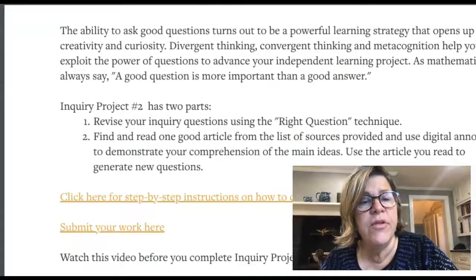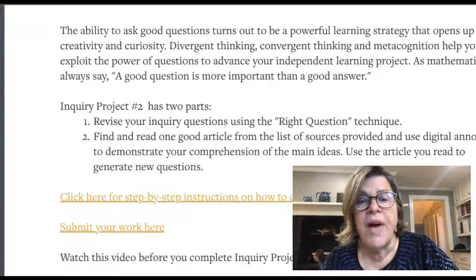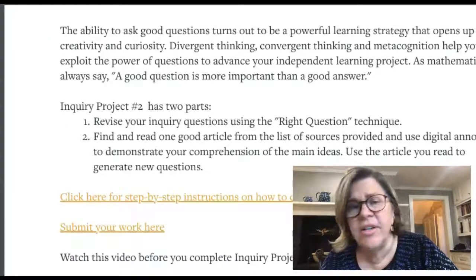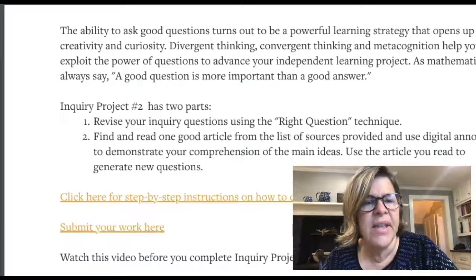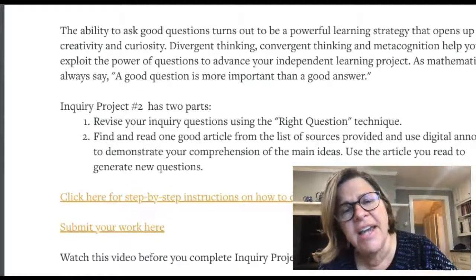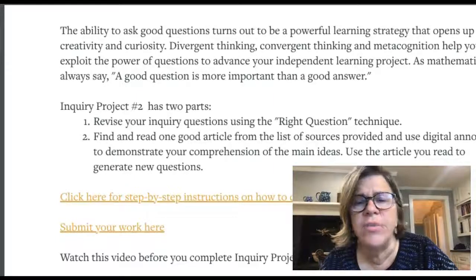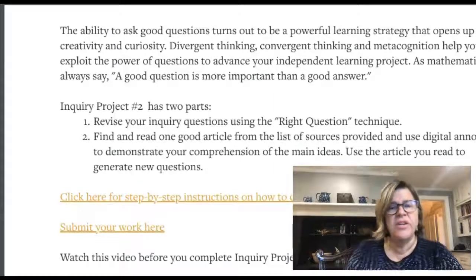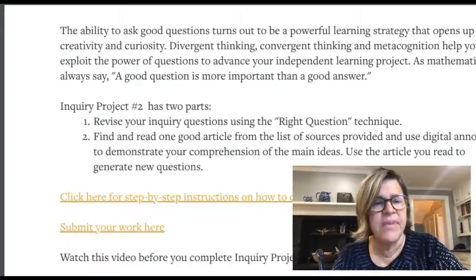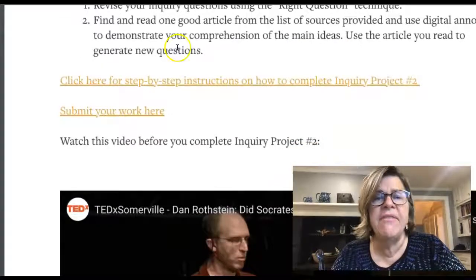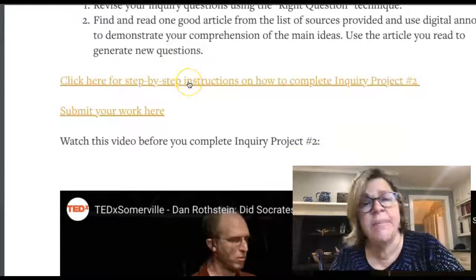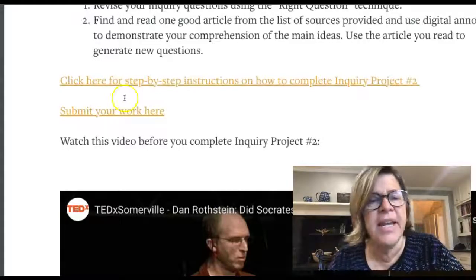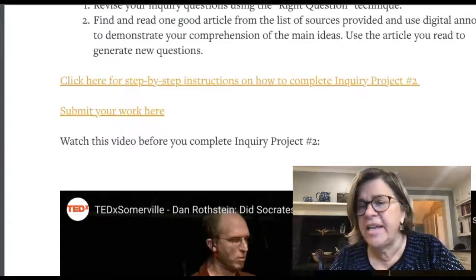I want you to first revise your inquiry question using the right question technique. And then I want you to find and read one good article from the list of sources that I provide and use digital annotation to demonstrate your comprehension of the main ideas. You'll benefit from taking a look at the step-by-step directions, and I'm going to go to those in a minute, and you'll submit your work here.